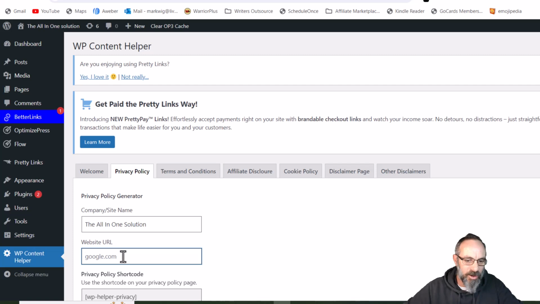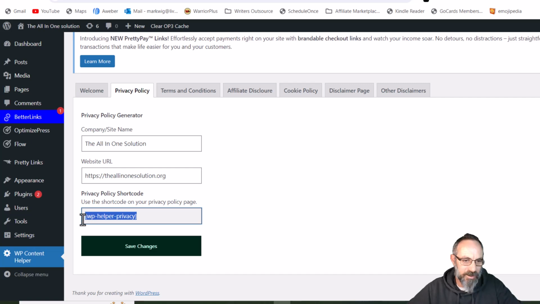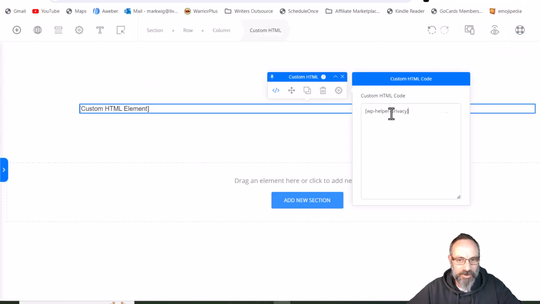And the URL is https, what is it? The all-in-one solution.org. All right, so we've got that. We're going to click Save Changes, and copy that code. We're going to come back to the other page, and paste that code right there. That's all you've got to do.